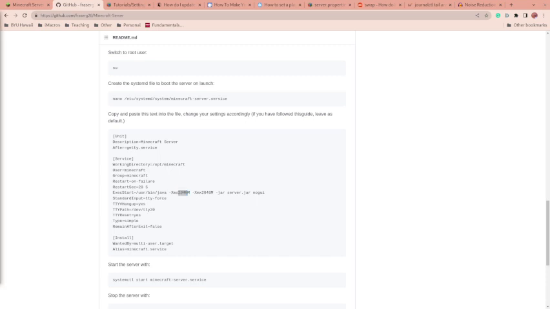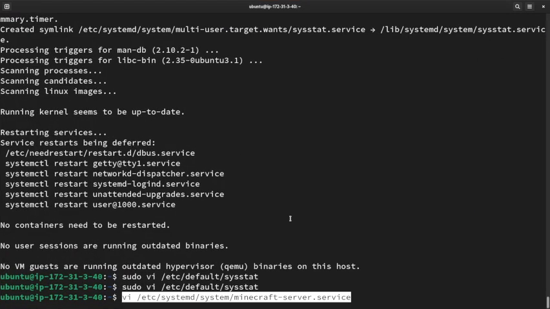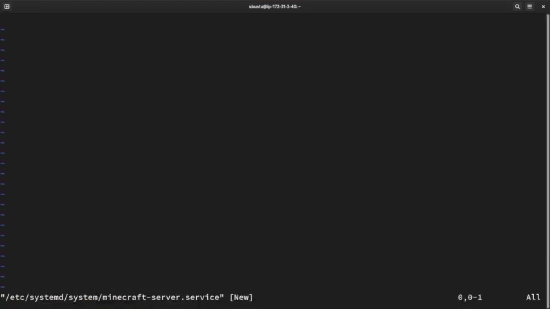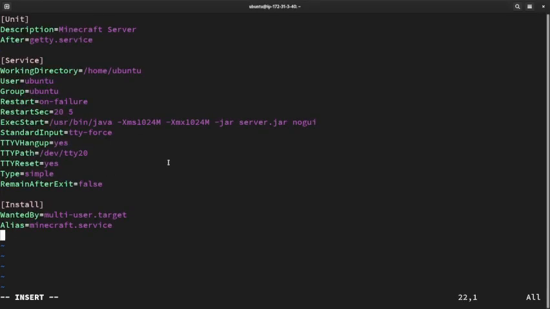So we need to vi this Minecraft server service. This is where they say nano. We're gonna vi it. Okay, and we're going to basically insert what they had and change it a little bit. I've already done that. So that's what mine looks like. I will try and put this down below.